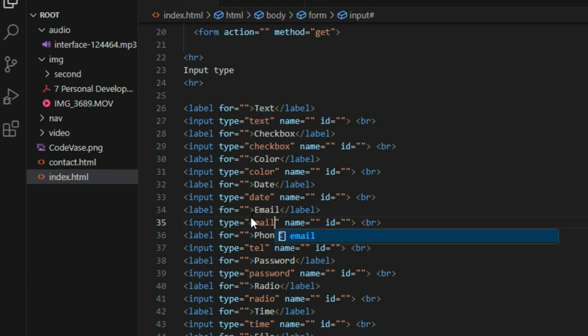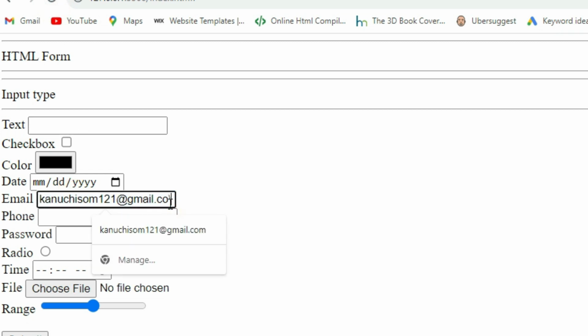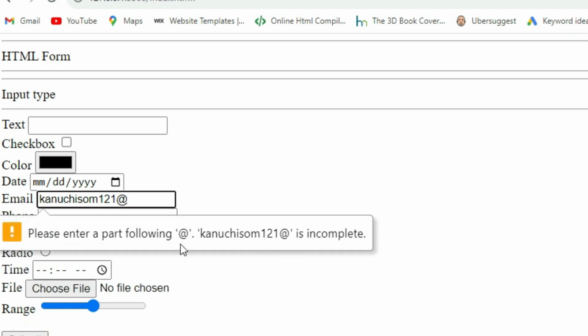So that's why it's important to add it, so that if you type an email without .com, without the complete one, and I submit, it is going to show you this error, that the email is not complete, it's not a valid email.